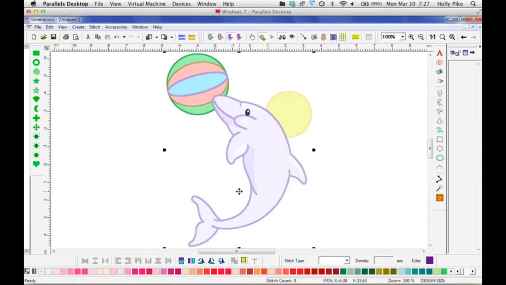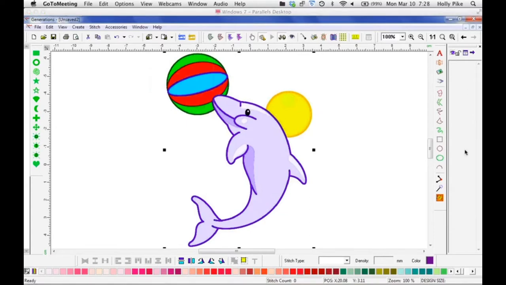Well, that's OK, because I'm going to hold my Shift key down. Once my artwork is selected with these eight little boxes, I'm going to hold my Shift key down and repeatedly press the plus key on my keyboard until it darkens up and I can see everything I need to see. Any questions?